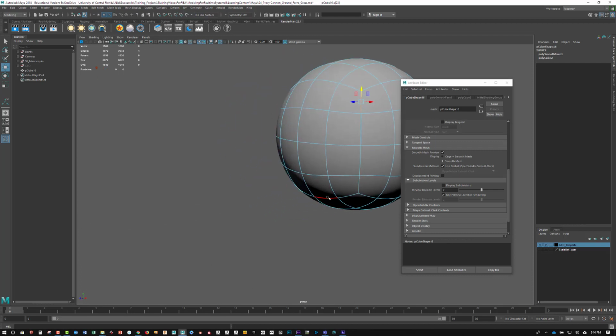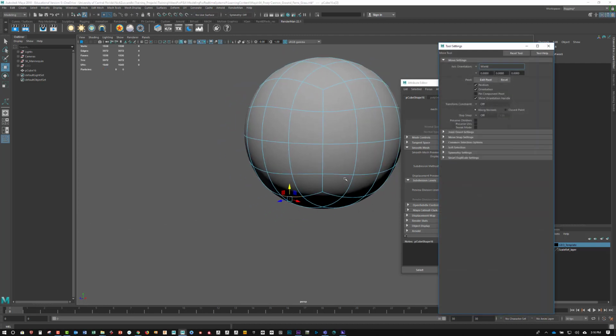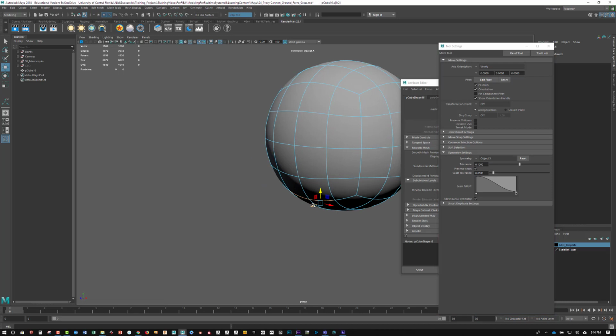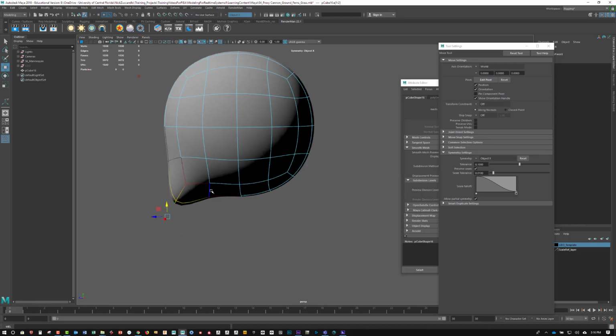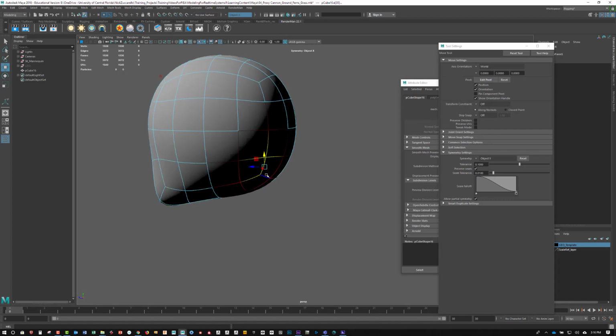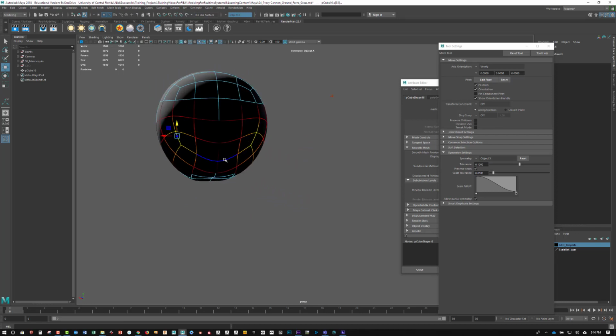So I can select this edge here. I can double click on the Move Tool options, turn on Symmetry, and do Object X. You can see if we hold down B and do soft select like this, we can click and drag this out just a little bit. We're pushing and pulling things in a way that we could build up something like the shape of the skull.